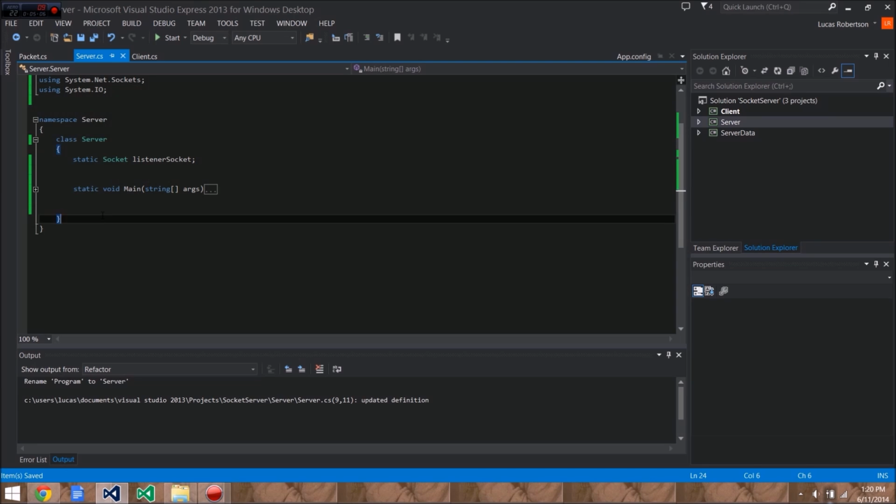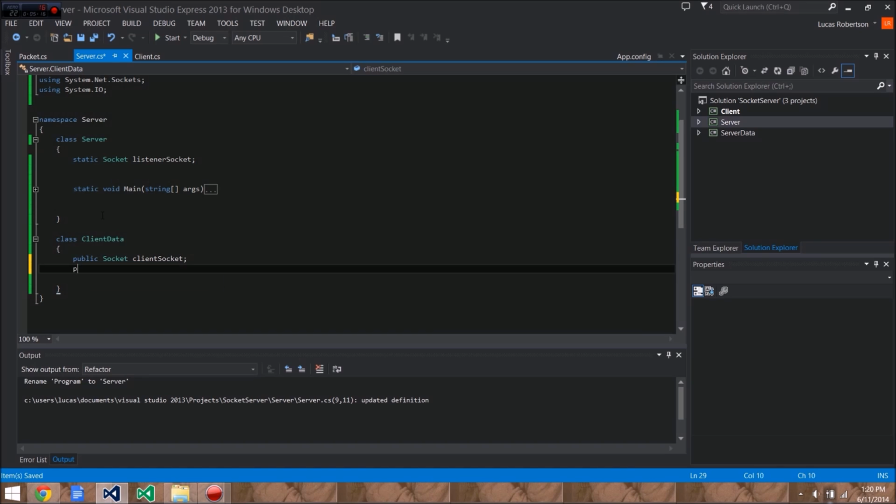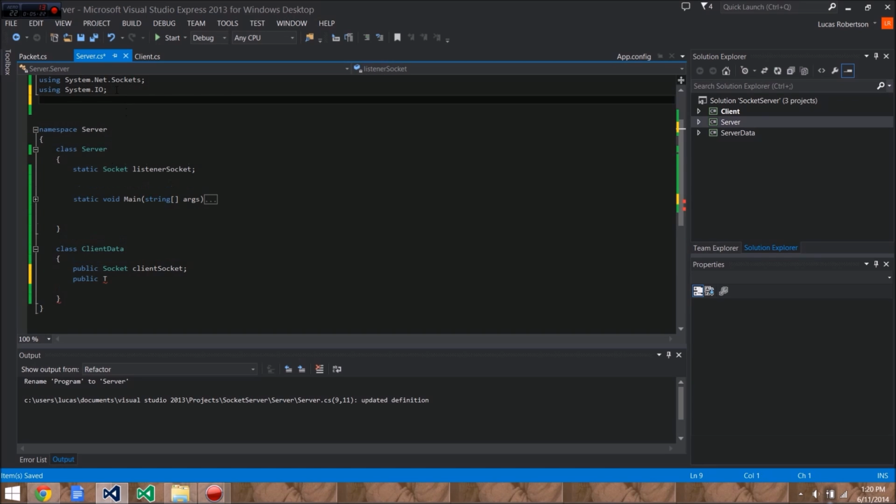And then it's going to be called class client data. And then this class is going to have a few variables. We're going to need a public socket, client socket, and a public thread. We need system.threading, excuse me. Making a threaded server, why wouldn't we need system.threading? Okay, system.threading.